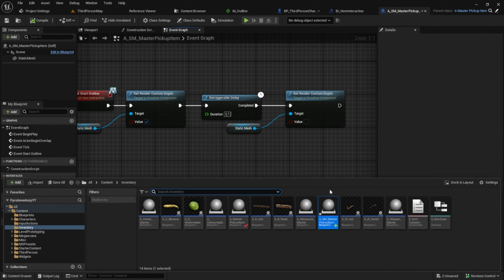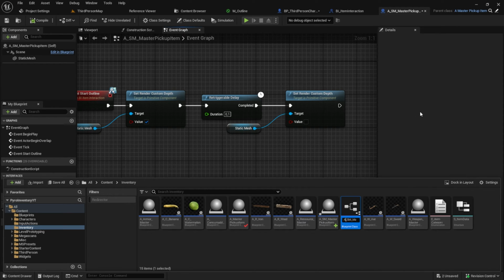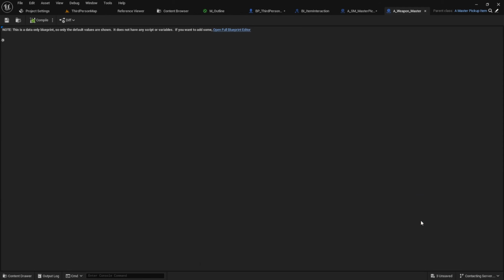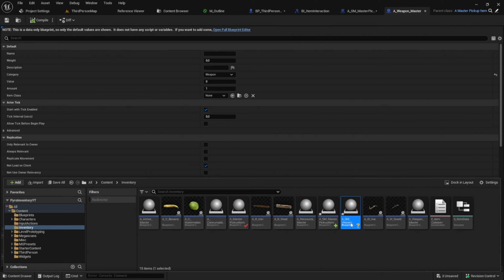After all of this, we need to create a child from our new A_SM_Master and create one for the weapon, for the armor, for the consumable and for the resource in order to get the hover effect for all of those. Make sure to copy all the settings from the original actor to the new one.